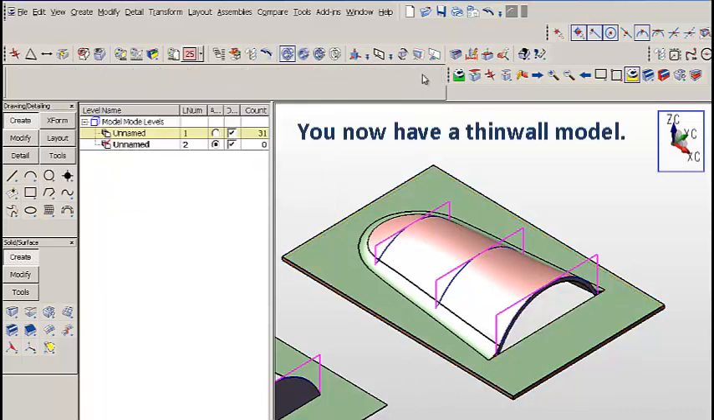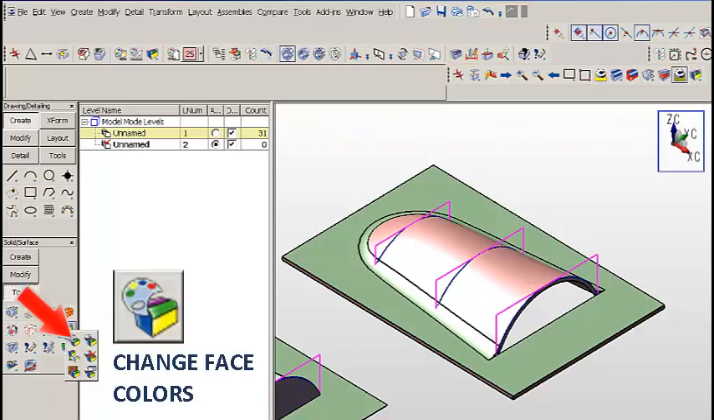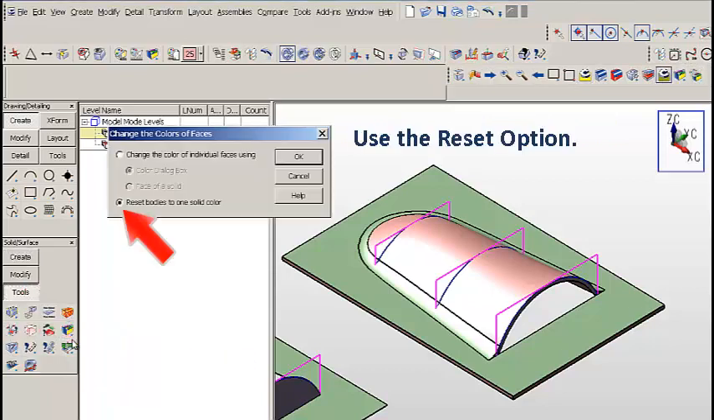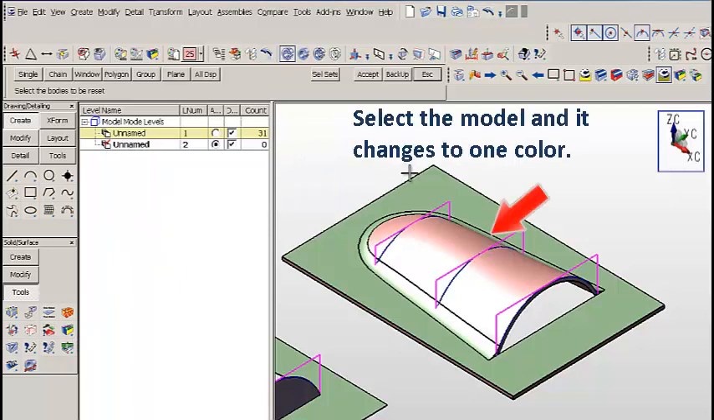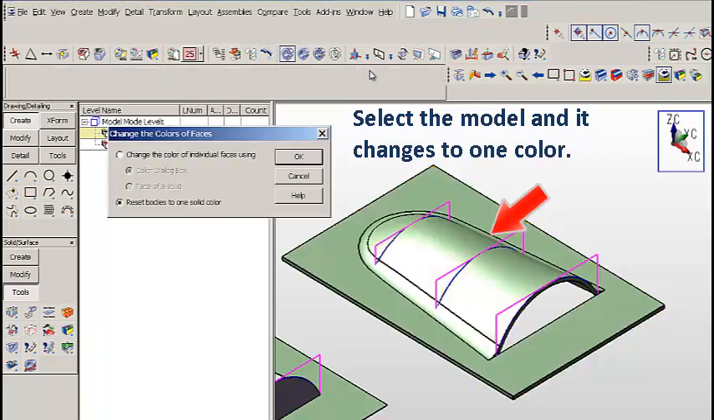You now have a thin wall model. Looks like the scoop on a race car. We've combined the best of surfaces and solids to make this happen. Let's click on Change Face Colors and use the Reset option. Select the model and it changes all to one color.